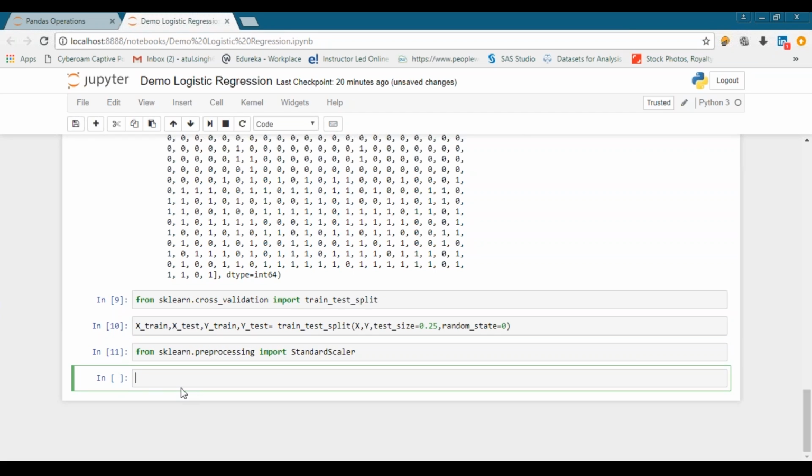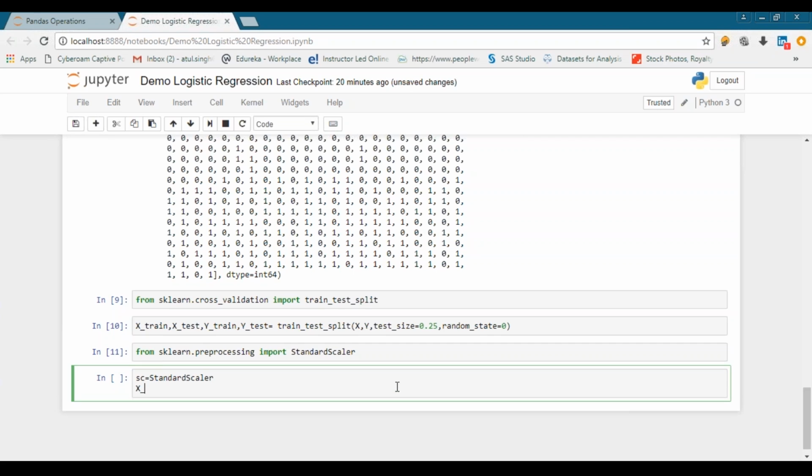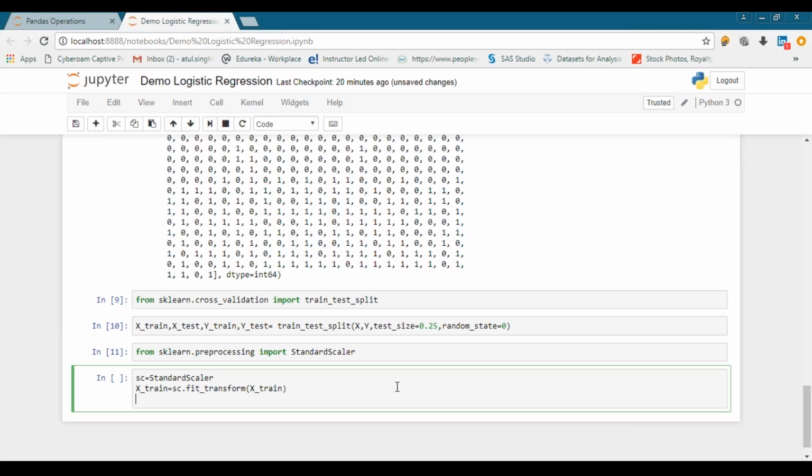So now let me scale down the input values of the test data as well as your training subset. So I'll be writing in here sc.StandardScaler, then x_train, and here I'll be passing in the variable that is x_train. And similarly for the x_test subset, and here also I'll pass the test subset.